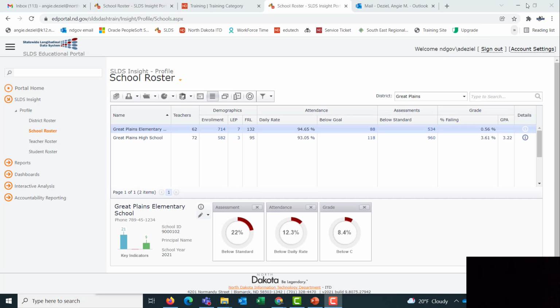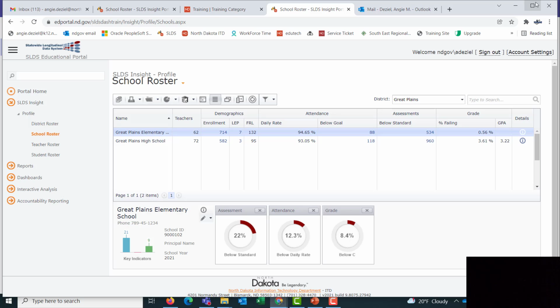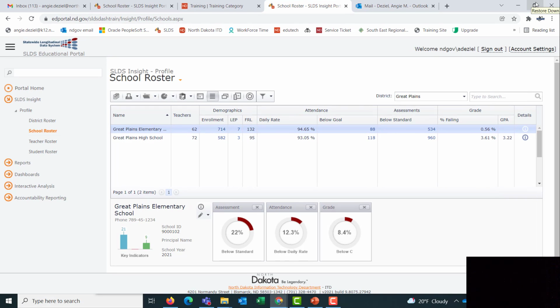Again, welcome back to part 4. We are going to be in the school roster still, so SLDS Insight Profile and School Roster.